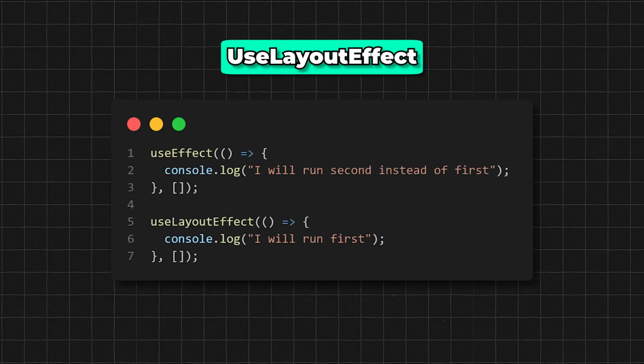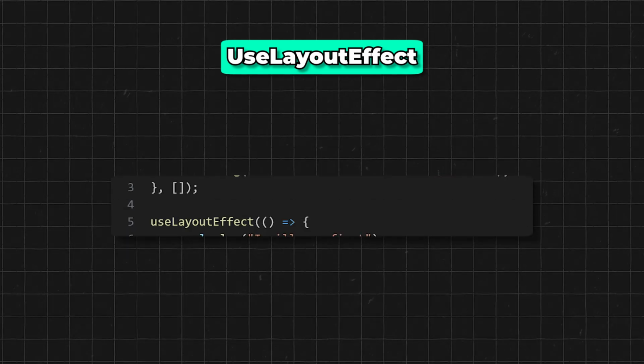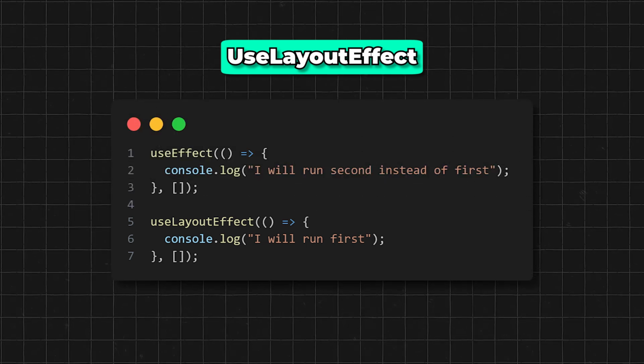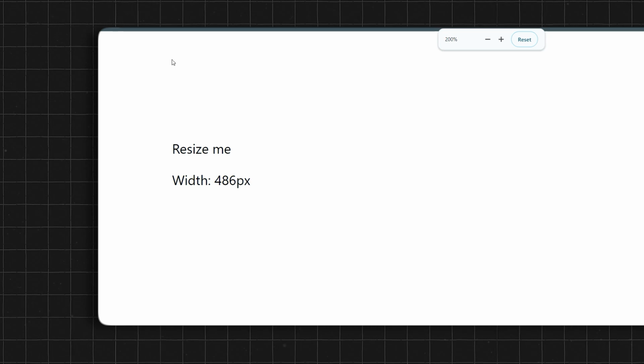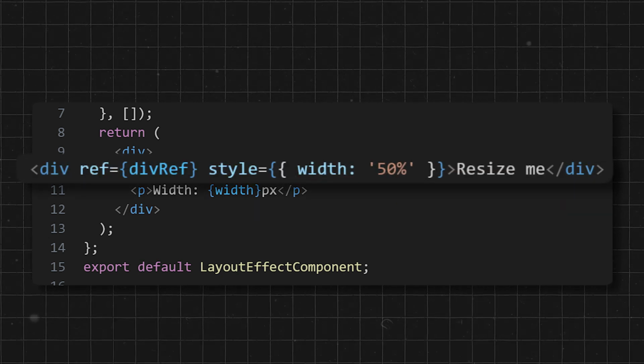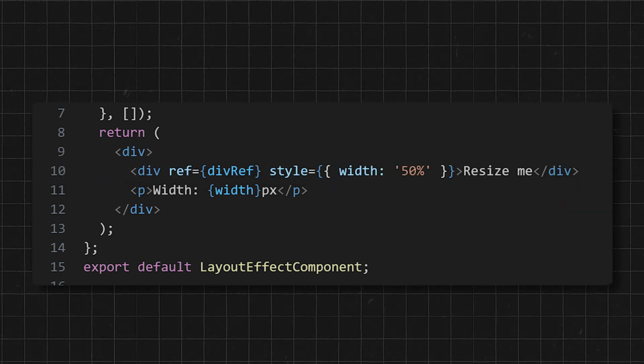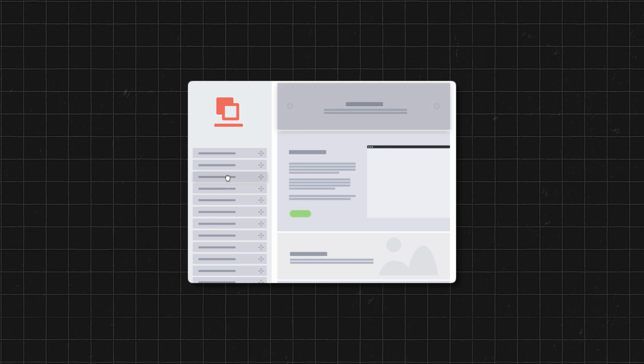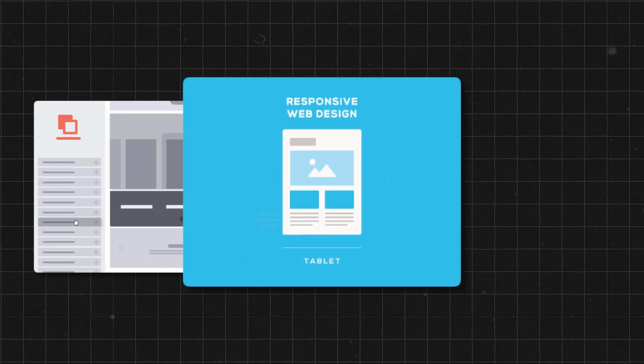This hook is useful when you need to perform DOM measurements or manipulate the DOM before the browser has painted the next frame. Here, the useLayoutEffect captures the width of the div before the browser repaints. This makes it ideal for cases where you need to measure or manipulate the DOM layout directly after changes, such as when building drag-and-drop UIs or responsive layouts.